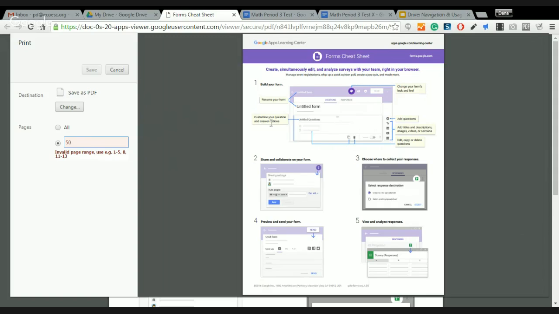Obviously, I only have 1 page here, so it's not going to work correctly. But you're able to pull that 1 page out of the PDF versus having to print the whole thing and wasting the paper. So it's kind of a nifty feature that some people don't know exists. So I wanted to make sure that you knew about that.